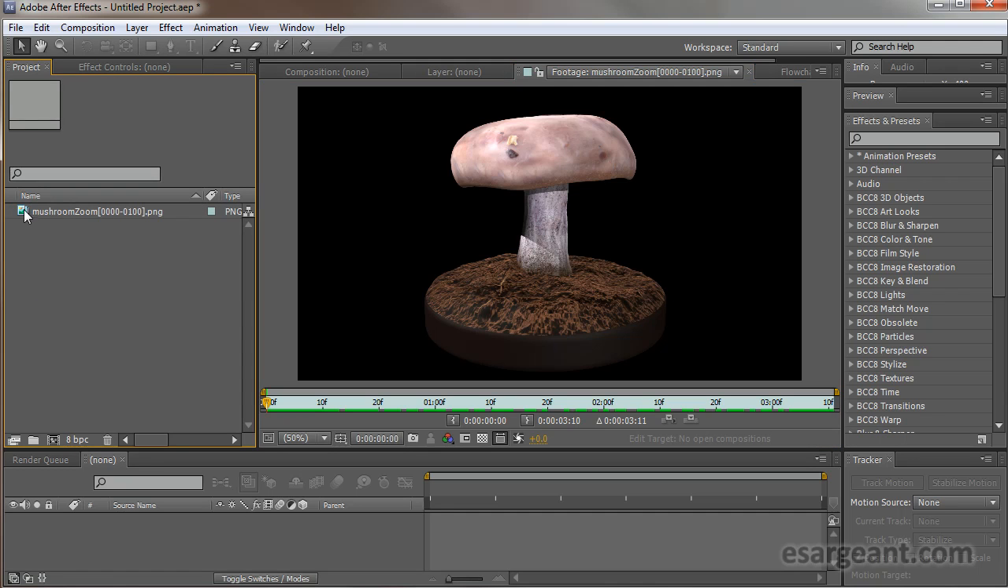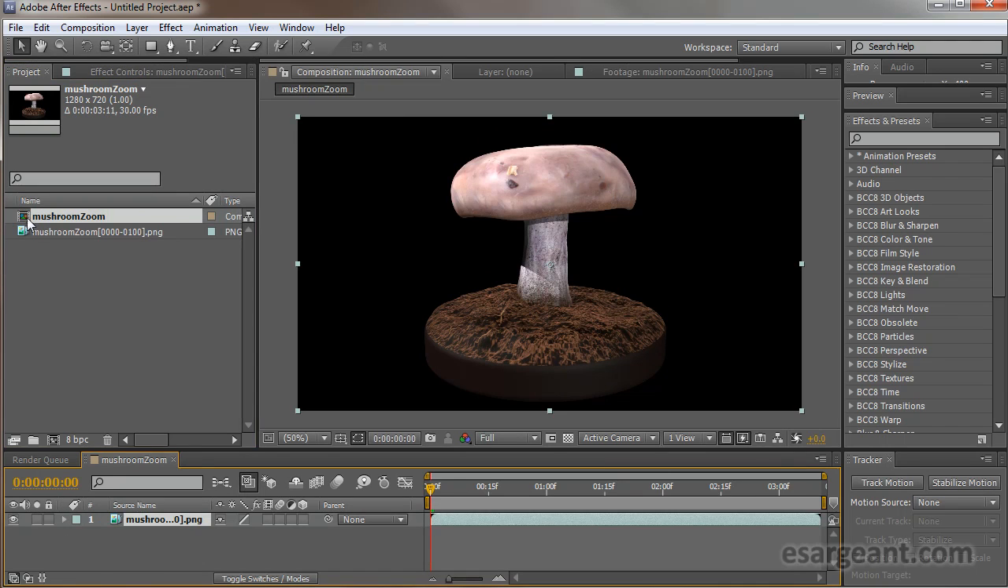So I can drag this down to my empty timeline, and I'm creating a new comp here, Mushroom Zoom. If I wanted to, I could start adding in some motion blur using some filters and effects in After Effects. I could color correct it. So like I said, this really is the preferred method of working with your final output.